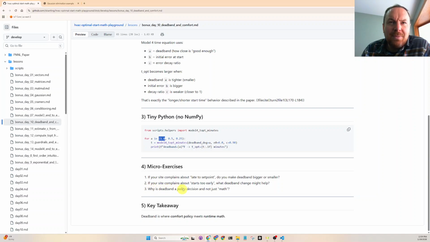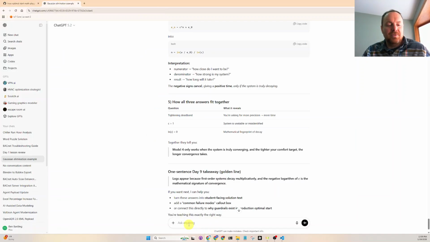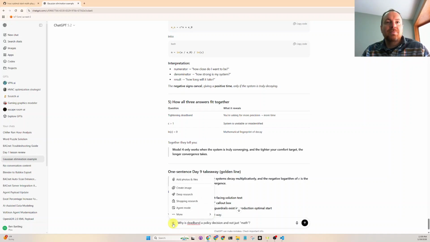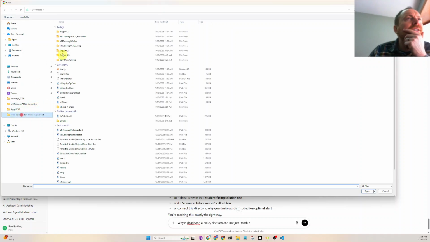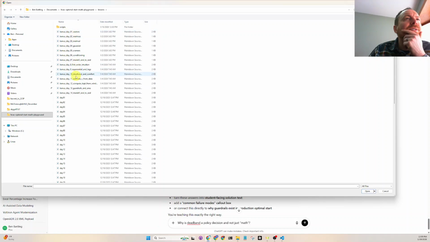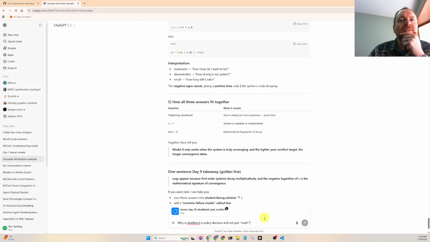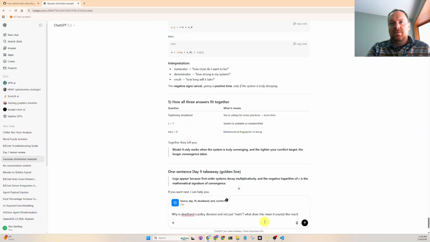Why is deadband a policy decision and not just math? I have to ask that. That's almost like getting into machine learning language. Let's see what ChatGPT has to say on this. So we're on bonus day 10. What does this mean? What does this mean? It sounds like machine learning language.